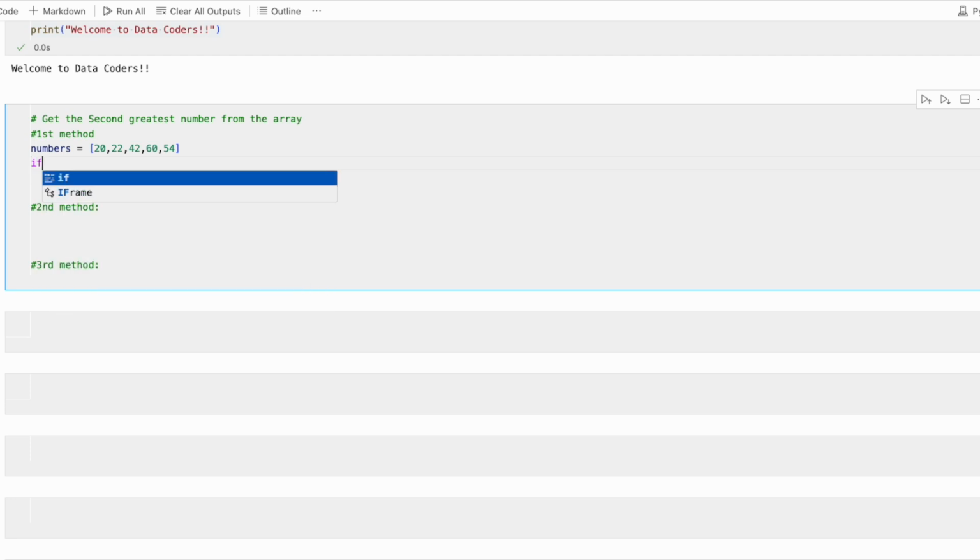Then after that I need to check the length. If you are going to search for the second greatest number, you should have at least two numbers. If you have fewer than two numbers, it will definitely not work out. So we need to return something like "not enough numbers in the list" to find the greatest number. So definitely we need to check that also.